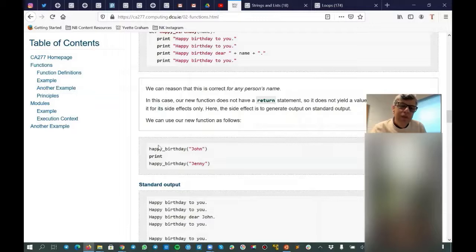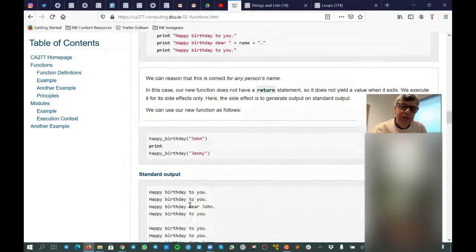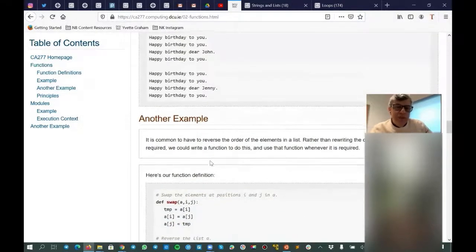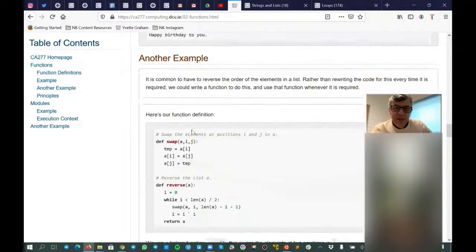And if you print this program, it would say something like that. Exactly. Happy birthday to you, John, Jenny, and one line of space in here. That was a good example of the function. Let's have a look at another example.